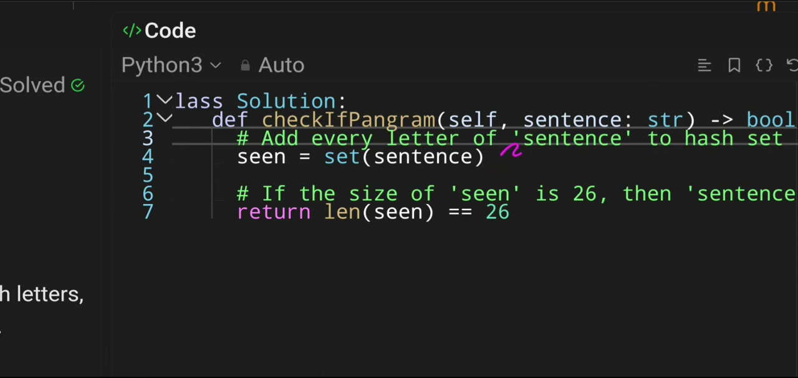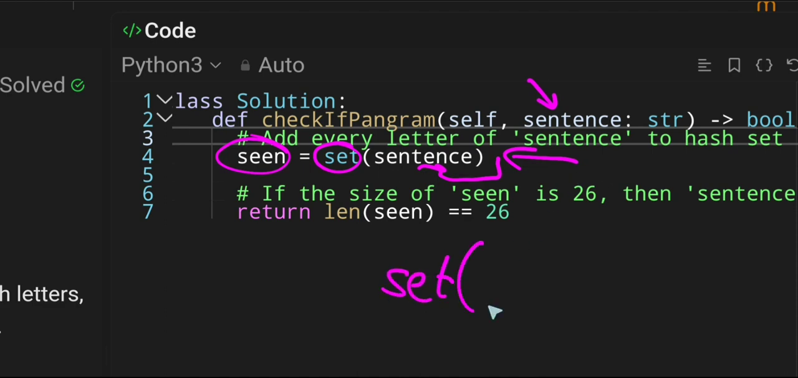So we can just take an input string and put it in the constructor of a set and we'll get a set of seen. No need to do a for loop on the sentence, on the actual sentence string. Just do a set of some string A, B, C, D, and you'll have a set. Beautiful.